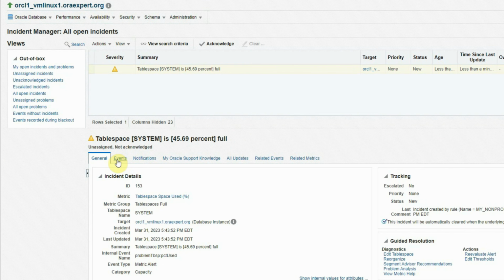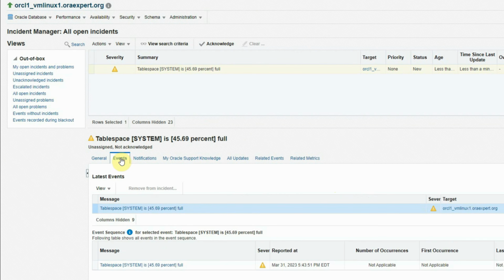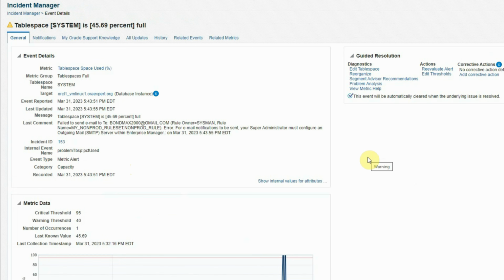Now you go to the Events tab, and under the Events tab you see the Latest Event section. You click on this message, that is, tablespace system is 45.69% full. You click on that, and that will give us all the events associated with this particular incident. Now you see that this has a lot of information there.